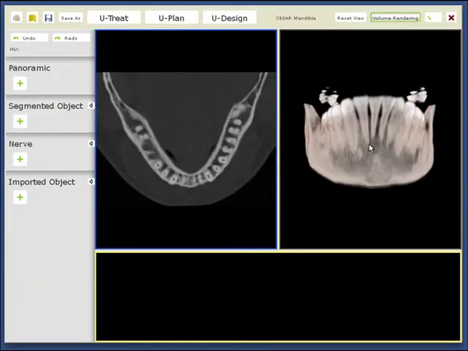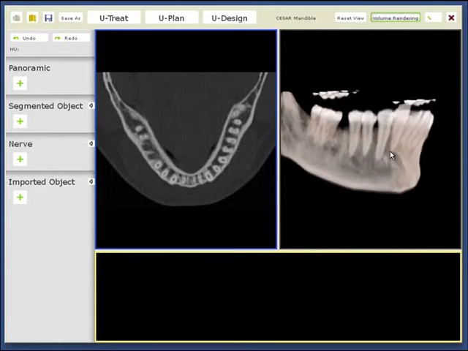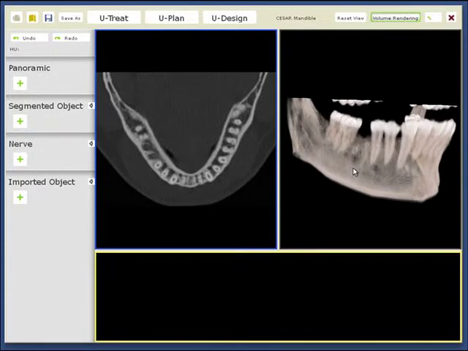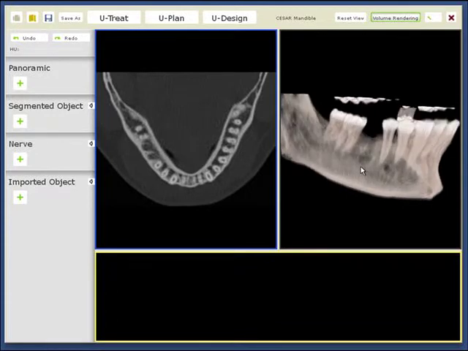So this image appears in 3D, and this 3D is a volume rendering. This means that it's a cloud of pixels in space, and this will allow us to place an implant in this case, but if we want to fabricate a surgical guide, we need to get a surface rendering, and this is not a surface rendering.